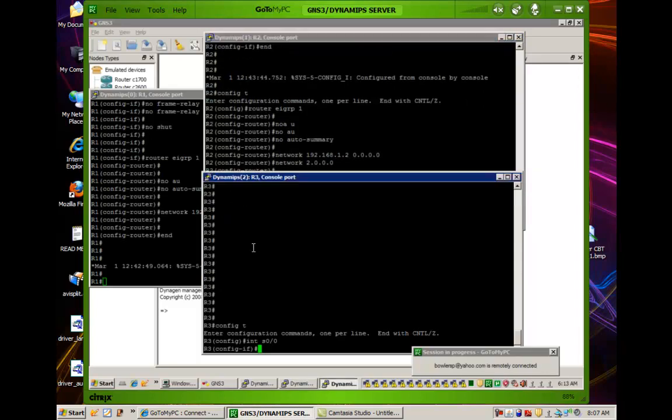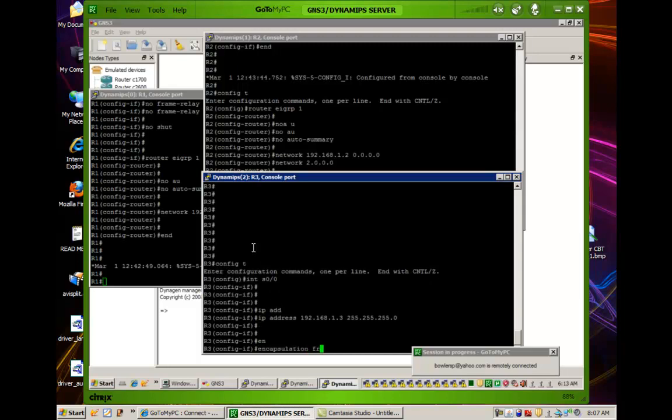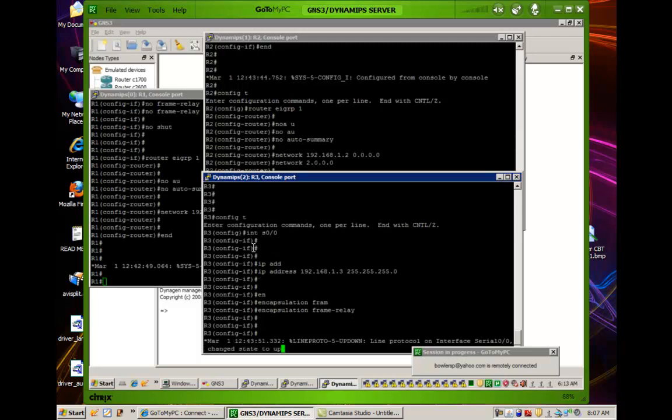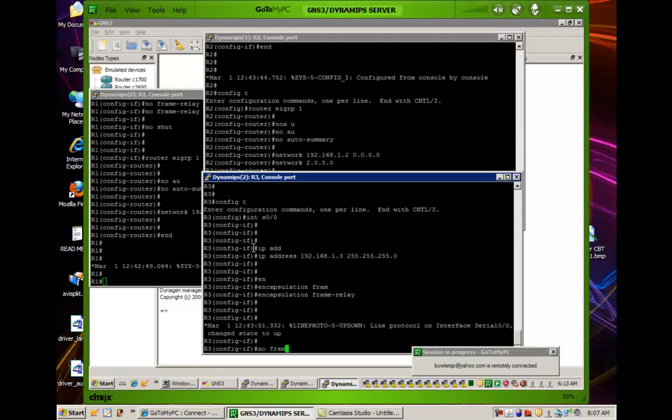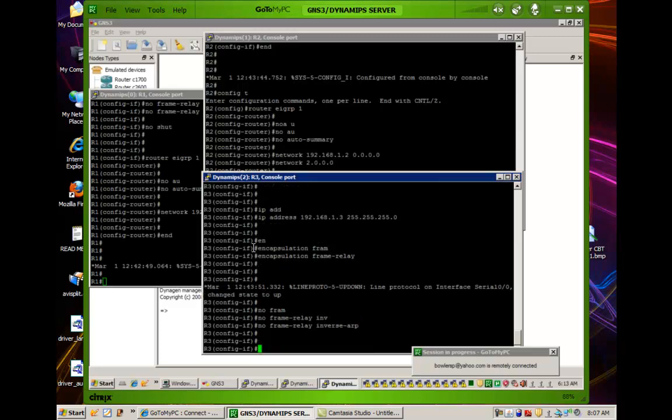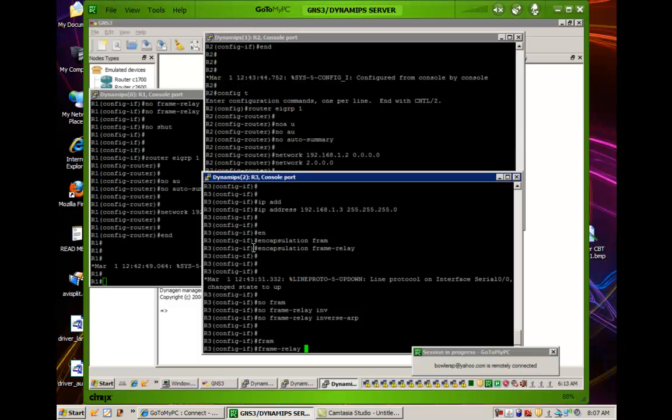Let's go to router 3 here, and we will give it an IP address on its serial 0/0 interface of 192.168.1.3. Give it a /24 subnet mask. We'll go ahead and put on there a frame relay encapsulation, and we'll do a no frame relay inverse ARP. And we'll go ahead and do our mapping statements, our static frame relay mapping statements.